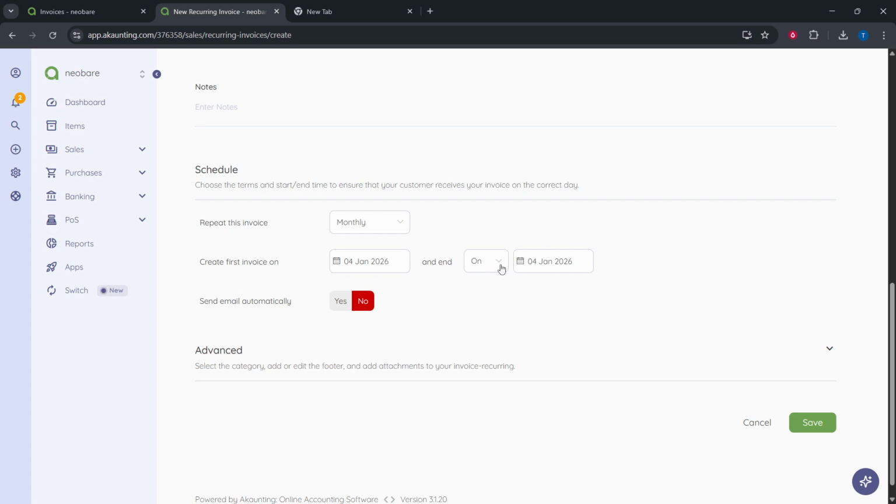For End, decide how long this should run. You can stop after a specific date, after a chosen number of occurrences, or set it to never end if it's an ongoing arrangement. If your engagement is open-ended, selecting never is the simplest choice.